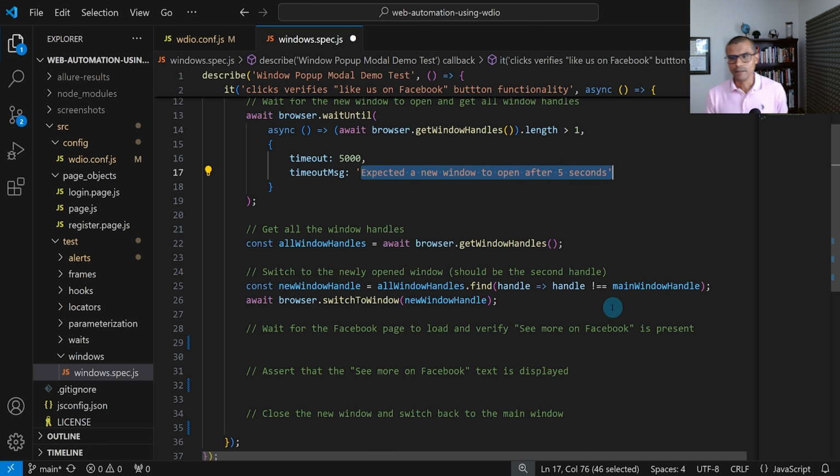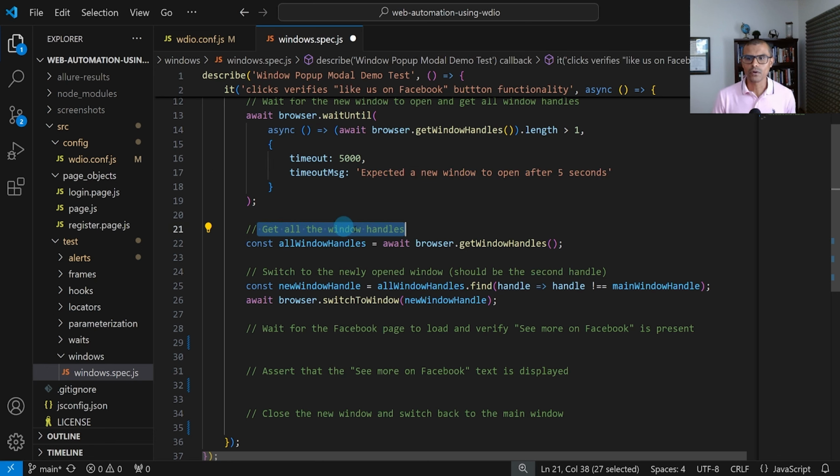Once we have waited for the new window to open up, we say get all the window handles. In this part right here, what I'm doing is storing this in a variable, allWindowHandles. I'm saying browser.getWindowHandles, and I'm going to store how many windows are open. So I should have 2 windows in this variable right here. Then I'm going to switch to the newly opened window.